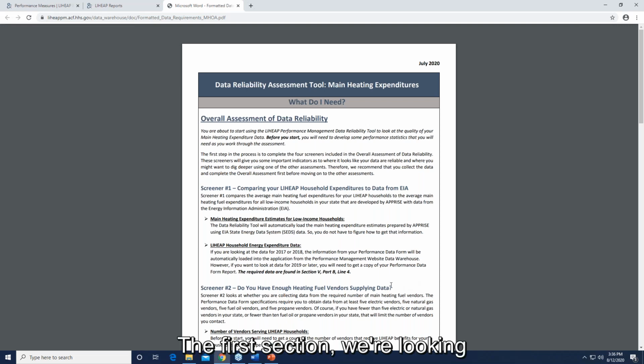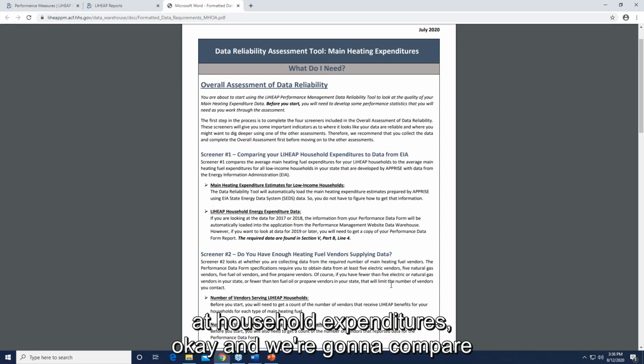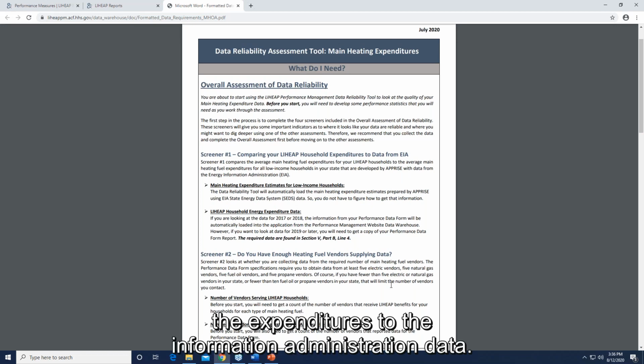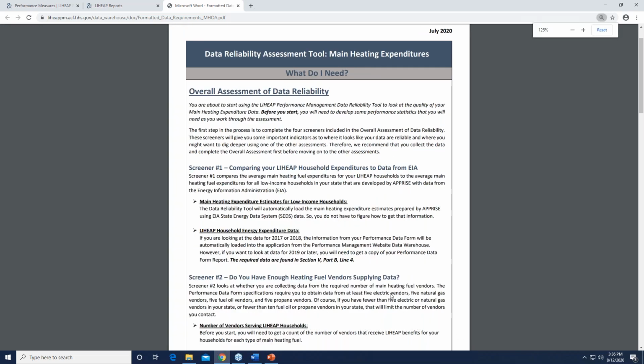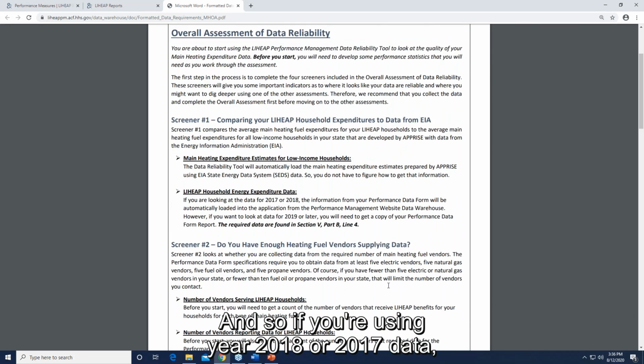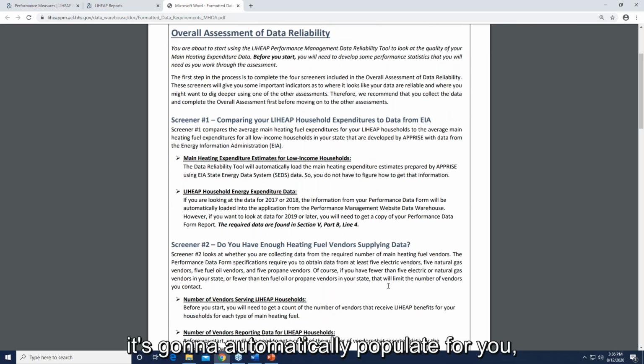The first section, we're looking at heating expenditures. And we're going to compare the expenditures to the Energy Information Administration data. And so if you're using your 2018 or 2017 data, it's going to automatically populate for you. You won't have to do a thing. You just select your state, 2018 or 2017, and the first screen is going to automatically populate for you.